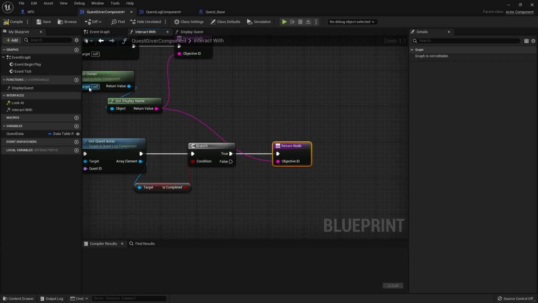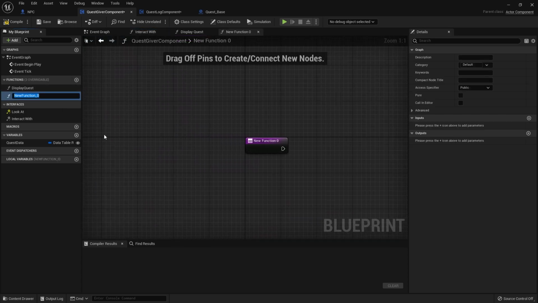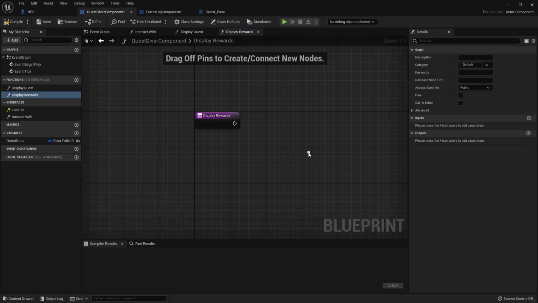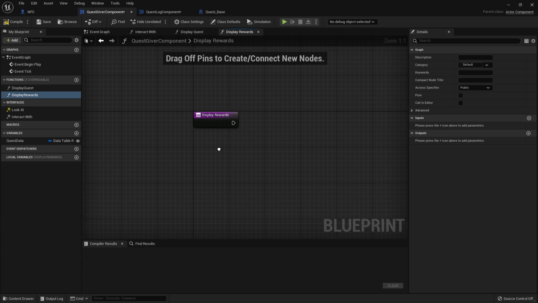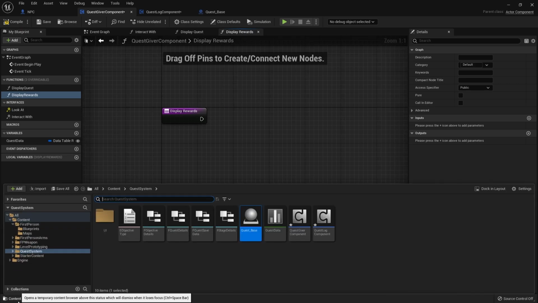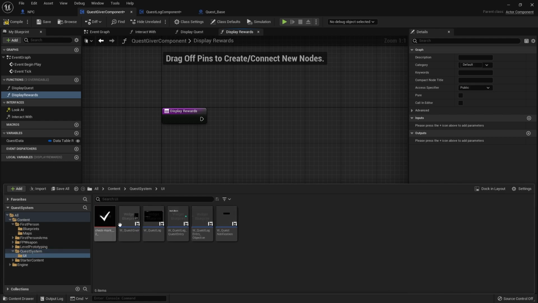Okay, so on here, we're going to display the completed quest rewards. And this could be like a whole widget system you want to do. It could be like a dialogue system, whatever you want to do. But in here, we want to say display rewards. Okay, and we're going to make a very simple UI for this.